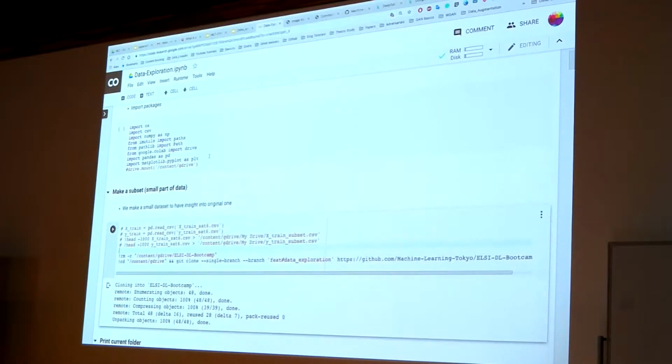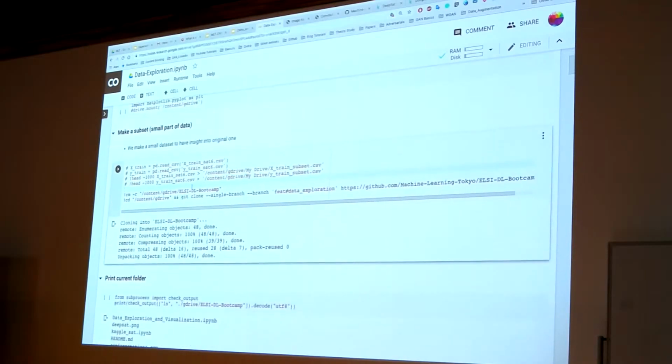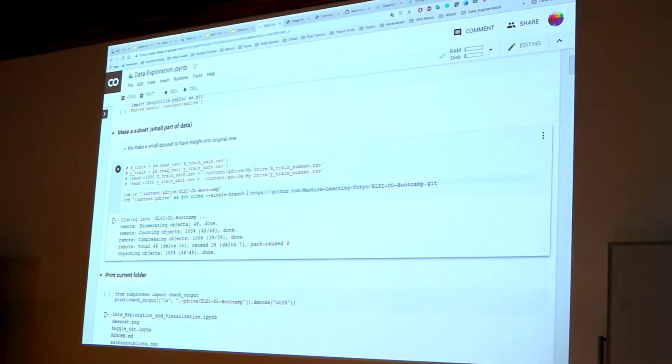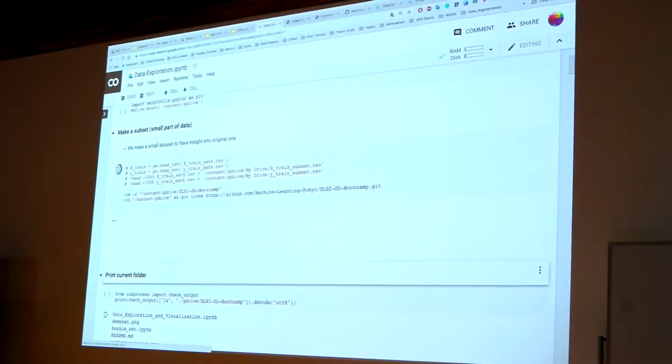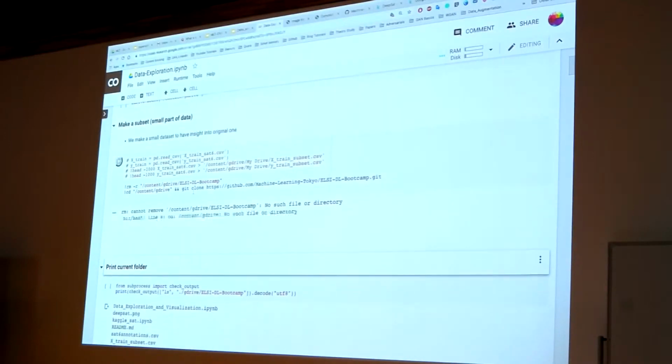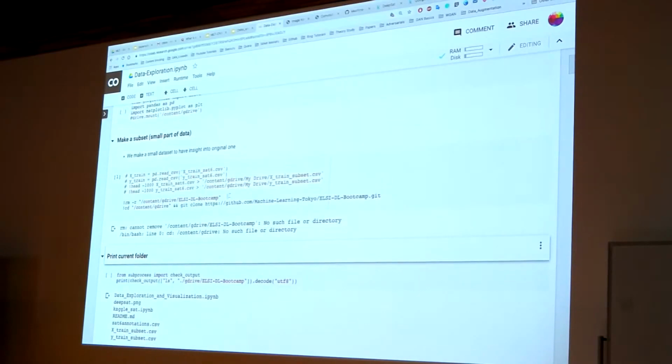Okay, so we are importing some stuff, and then here we uploaded a subset of the original data into GitHub. When you run this command, it's just downloading that data to this drive, this Colab drive, from the main branch. Maybe you don't have to download. Just walk them through.